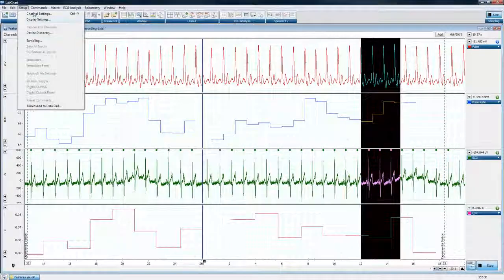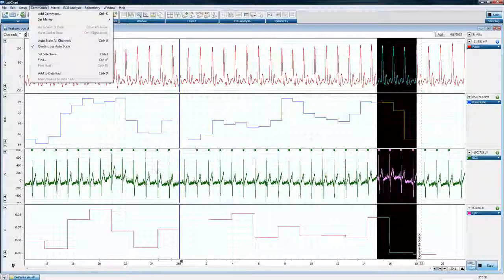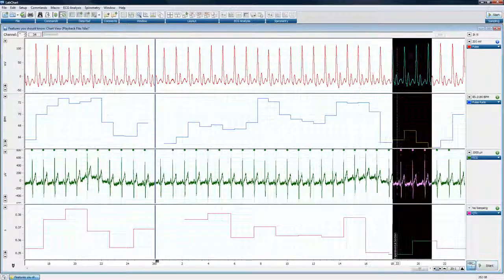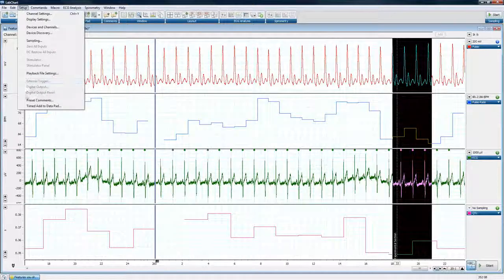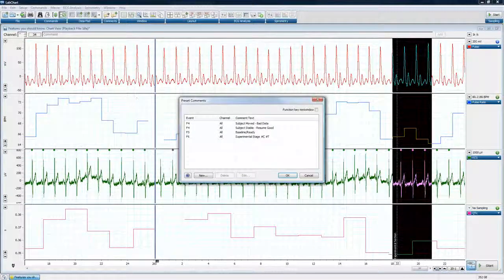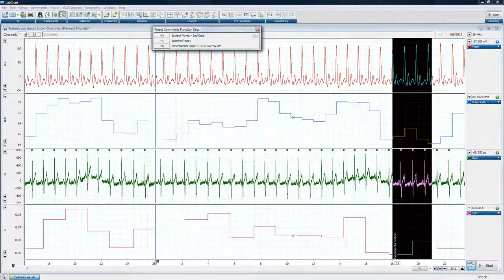I'm going to change my layouts here. I didn't have my menu window open, so sorry about that. I didn't think ahead when I changed my layout, but I need to reopen it, so I'm just going to go to Preset Comments and open my function key menu window.